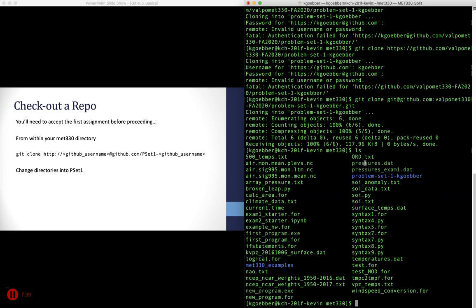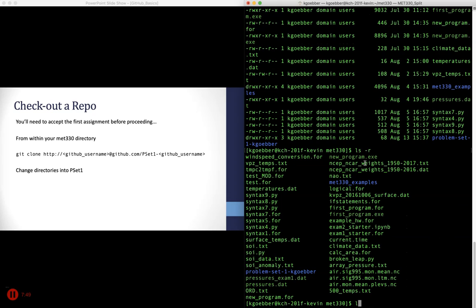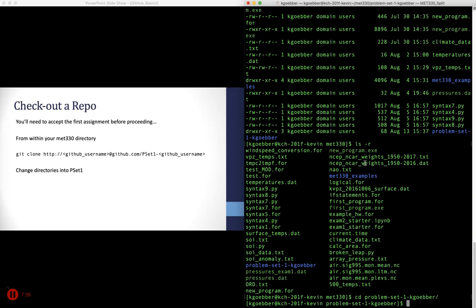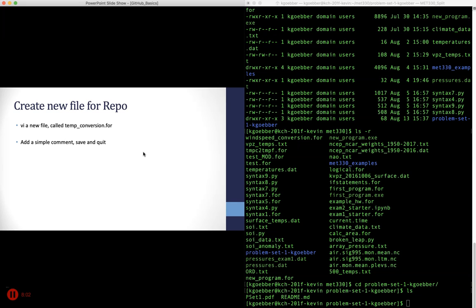And so now if I list the contents of my directory, I see I have that new problem set 1. If I go ahead and list in time reverse order, we'll see it near the bottom. So we got that there, and so now we want to go ahead and change directories into problem set 1. So if we list the contents there, now we see we have a README file and the PDF associated with our assignment, a more readable form that you can print out if you want.